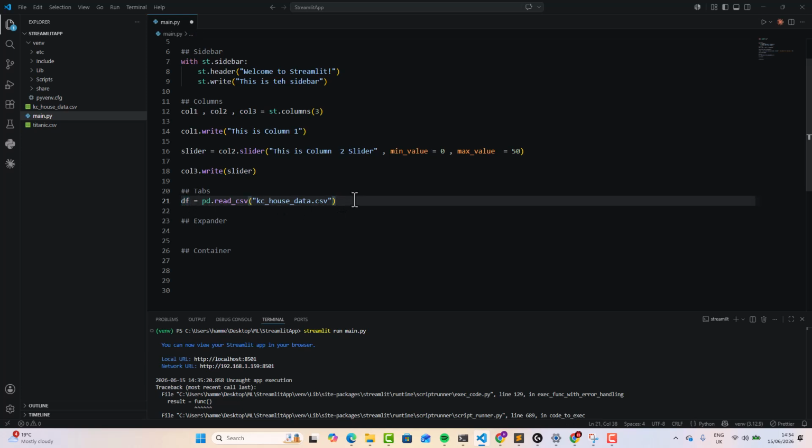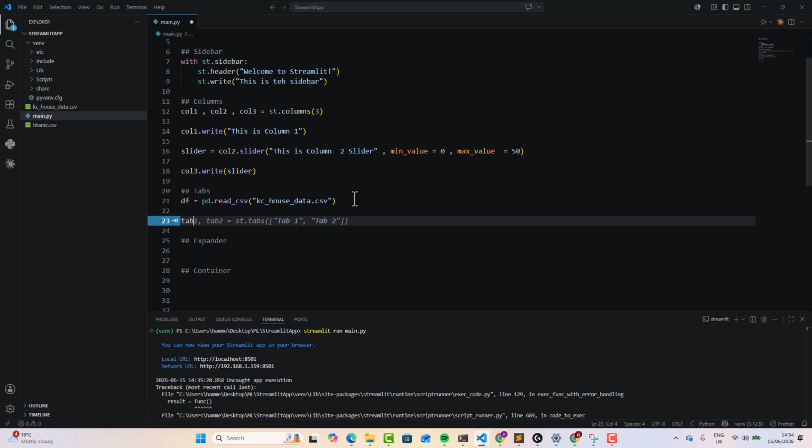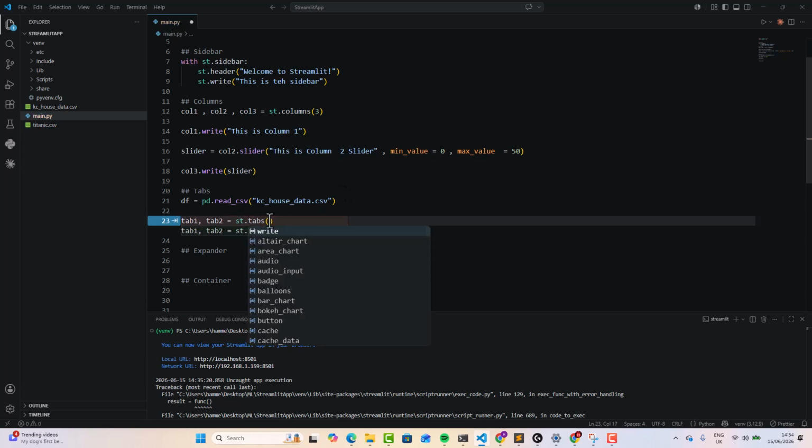So if this is the data frame I want to make use of, then I need tabs. The way tabs work is the same way columns work. I can say this is tab 1 and this is tab 2, and then I put them inside st.tabs. This is how it works, just like columns. Then it's dot, not comma, so that everything we are doing stays the same. Don't commit any typo error.